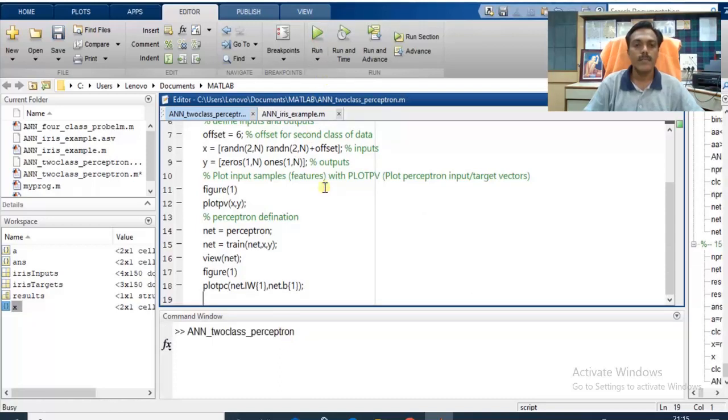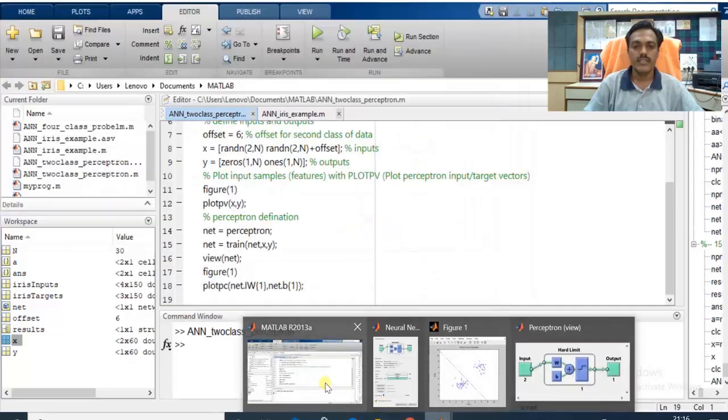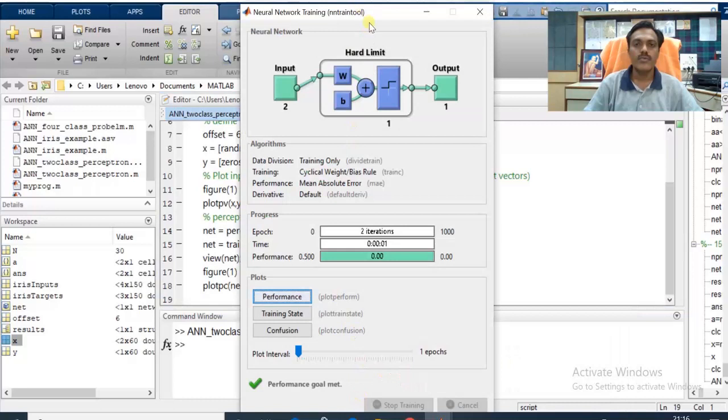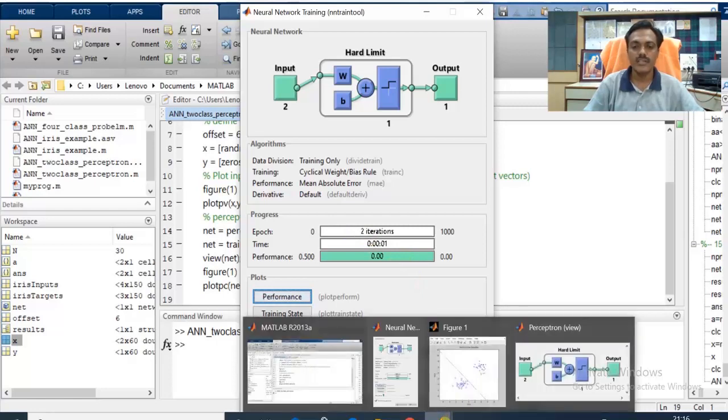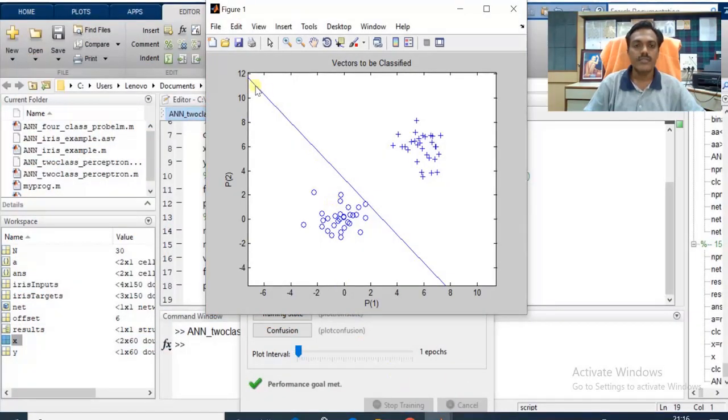See here. So this is the code. This is the perceptron we have tested. This is the perceptron schematic. Now only 2 iterations are required because the data is very little, and this is the bifurcation line. This is the classification line put over here.